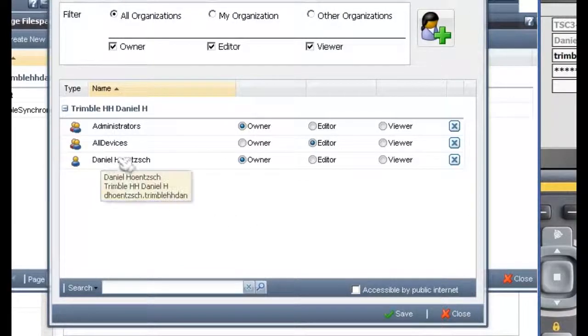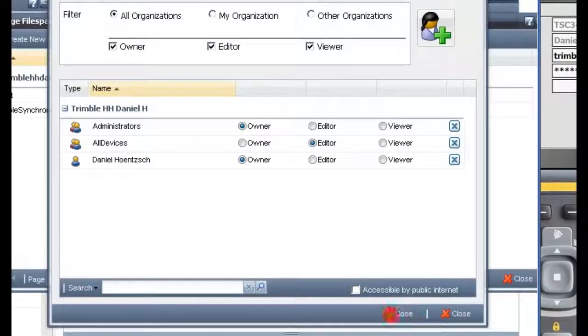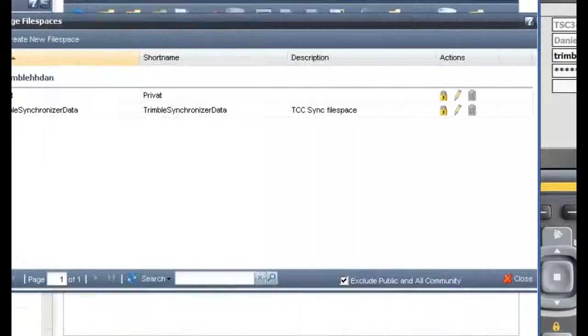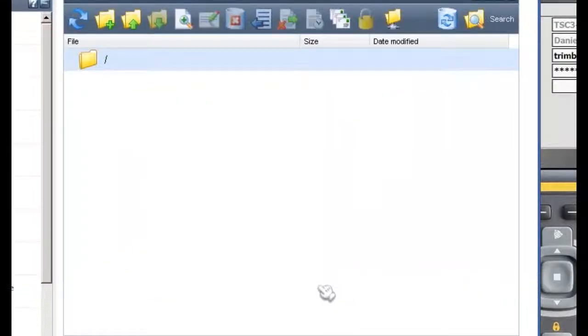And also I as a user can write and read to that file space, which is important so that TCC Explorer can synchronize the device folder from my local PC with TCC. So this is important here. In this case, this looks all good. I can save this here and close.